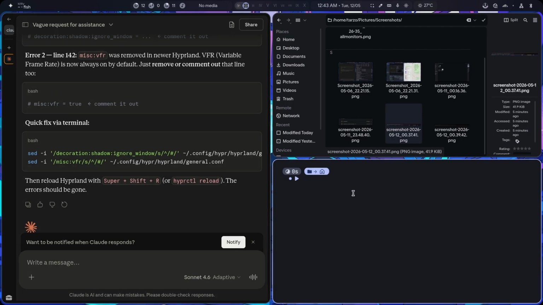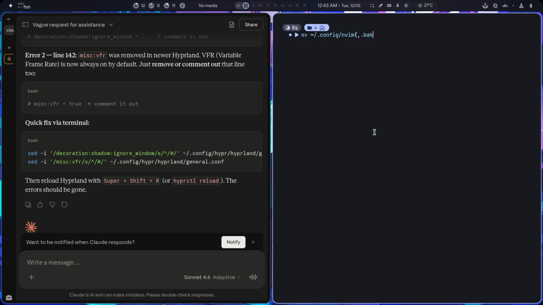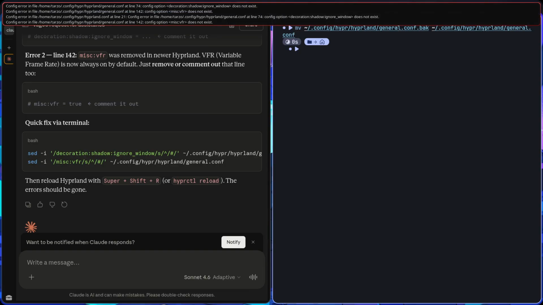Now let's find the backup. So let me just do mv hyprland and then general.conf. There you go, backup, and we'll just replace it with, I'm just copying this over. And we'll just bring back the old one. There you go. Now we have the same error, but we just copy this command and paste it in here, and let's see what happens.